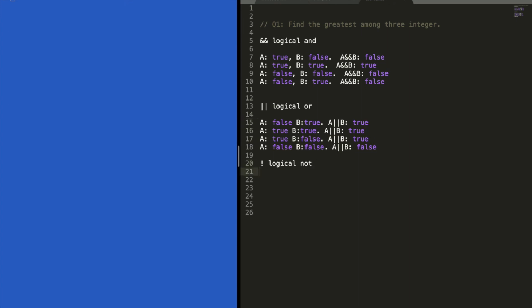And for logical NOT, the condition is very simple. If A is true, then NOT of A will become false, and if A is false, then NOT of A will become true. So this logical NOT just reverses the value of whatever the variable contains. With the help of these logical operations, you can write the answer to this question and use if else with these logical operations. That's all for this video.